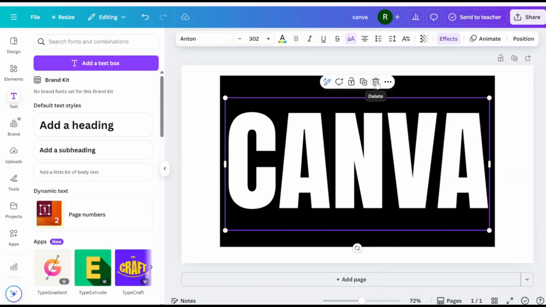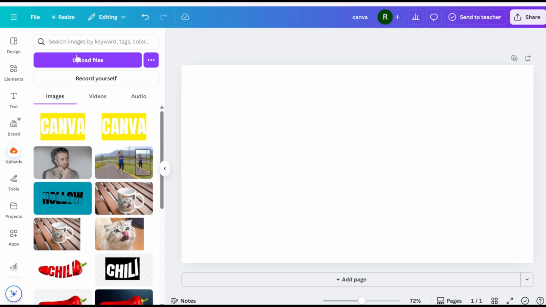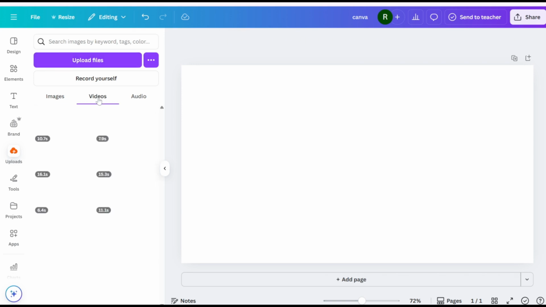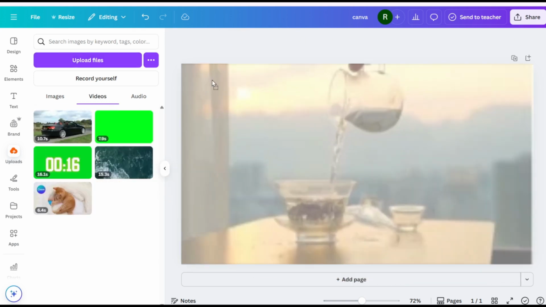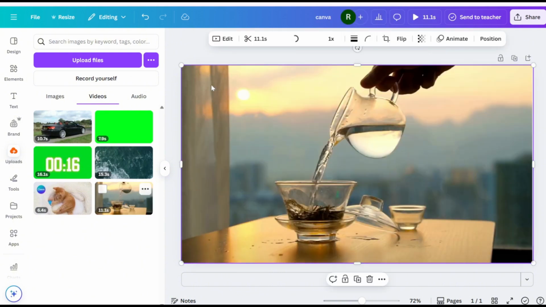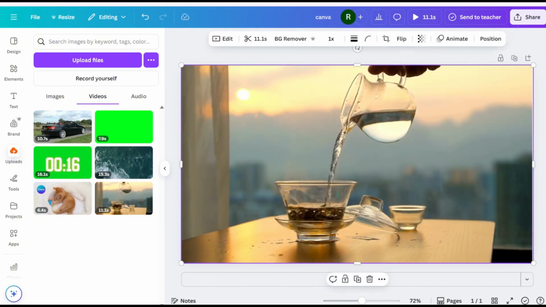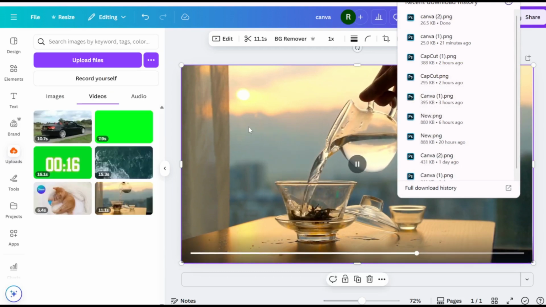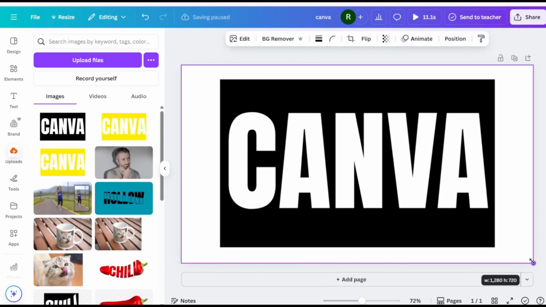Delete all elements on the page. Go to the Uploads tab, click Upload Files, and add your video. Drag the video onto the page. Now, drag and drop the downloaded text design over the video. Resize and position it to cover the area where you want the video to show through.